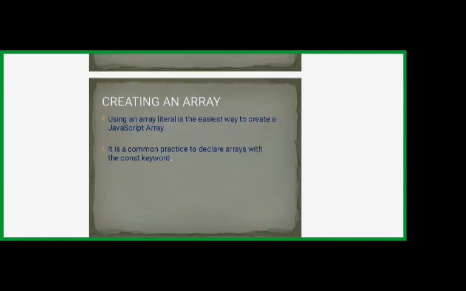So how do you create an array? For creating an array, it's a very common practice. Because we are discussing JavaScript, if you want to create an array, you can simply use let, var, or const, and declare an array within the JavaScript tags.